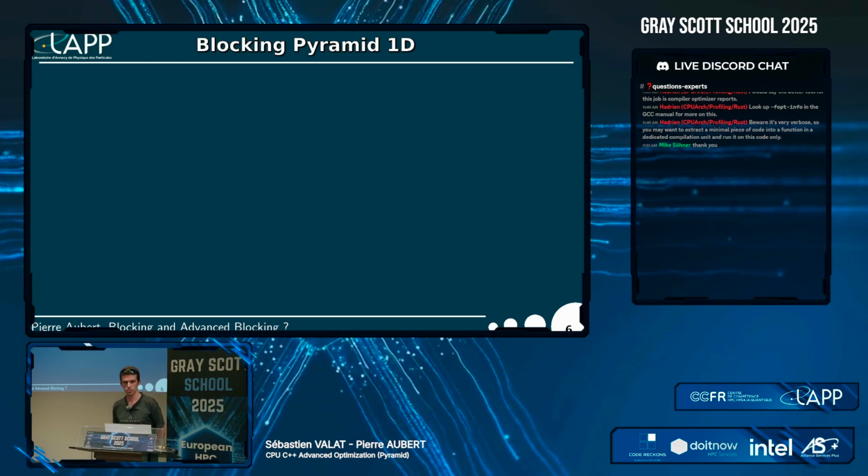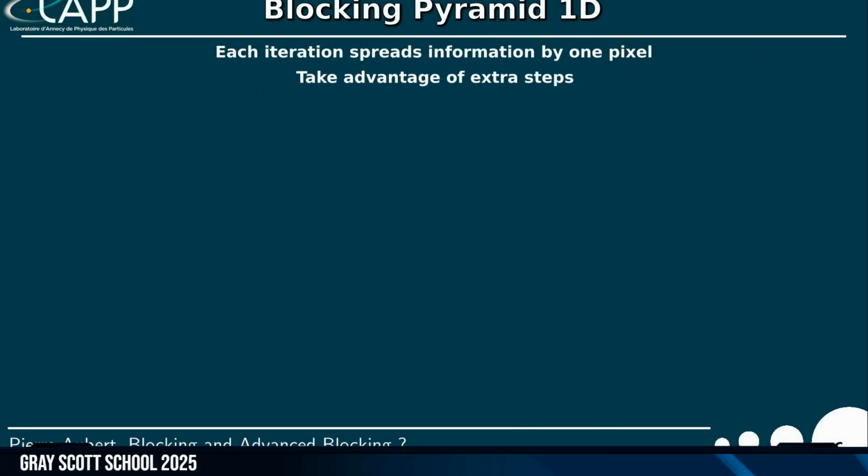So how is it possible to take advantage of one thing in the Gray-Scott simulation? Once you have a block, you can compute the next iteration inside the block without any communications, without any connection to the other neighbors.